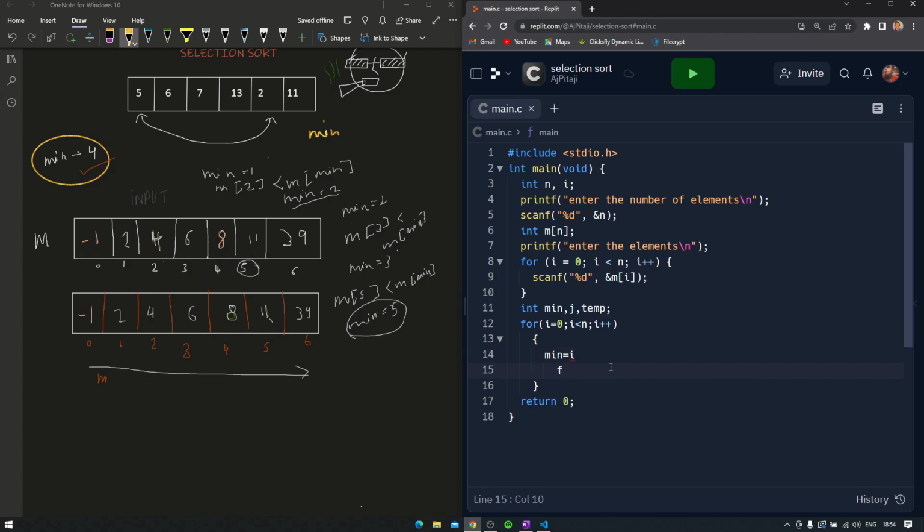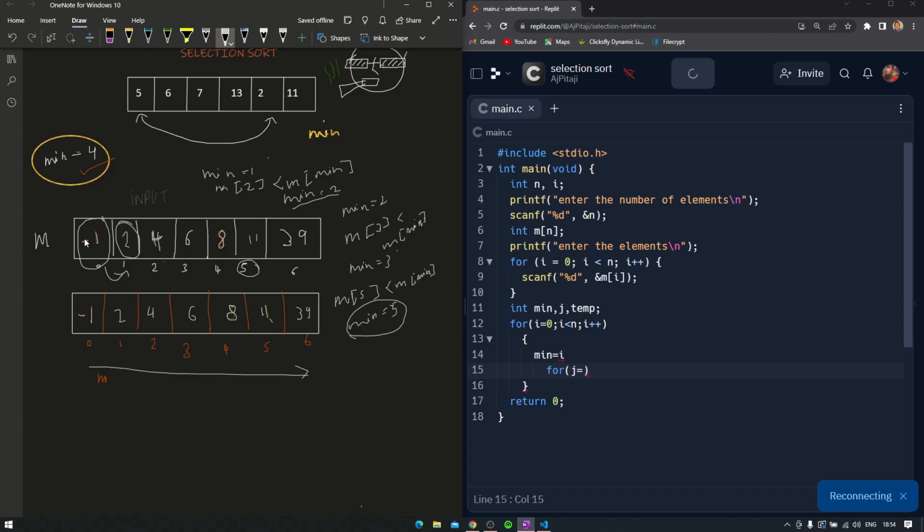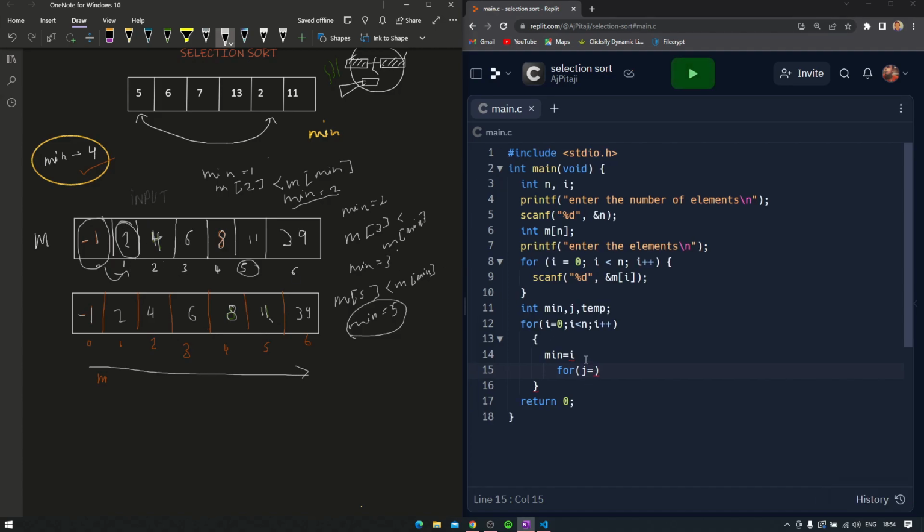Next, I will write the j loop. If min is the element at the 0th position, then we start comparing it from the element at the first position. So if min is i, then j should start from i plus 1 and go on till the end of the array.